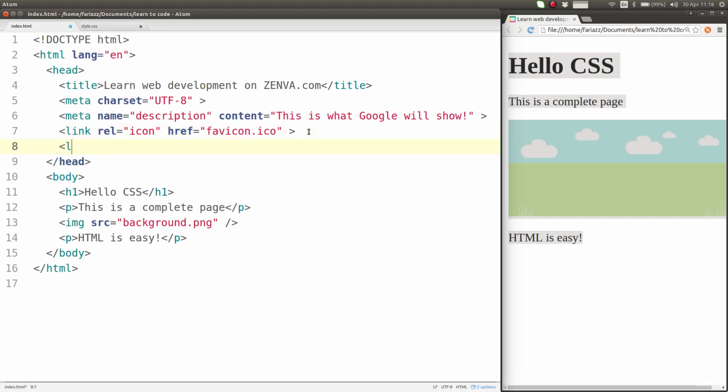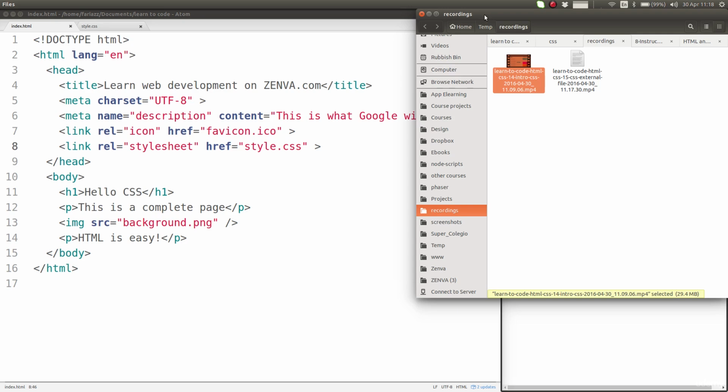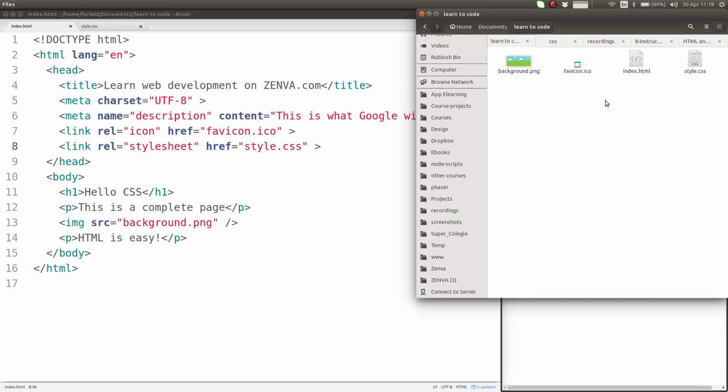We'll use the same link tag, which is used to include external files, in particular cases like the CSS or the favicon. But the rel in this case is going to be stylesheet. That's just what you type on the attribute. And href will indicate the location of the file. In this case, the location of the file is in the same folder as the rest of my page. It's just in this learn to code folder, as you can see.